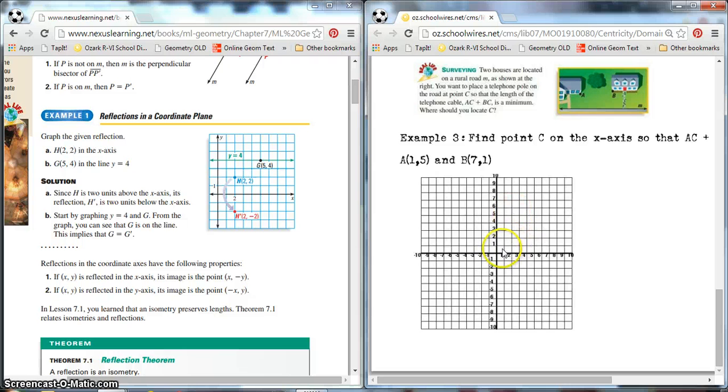So if A is at 1, 5, the first thing we need to do is reflect it over the x-axis. So 1, 5 is 5 units above the line that we want to jump over. So we're going to jump down 5 units down here. So you need to put A prime here at 1, negative 5. Now, all you have to do is draw a line, use a ruler, and draw a line up to where you put your B value. And that point where you intersected the x-axis is the point C.